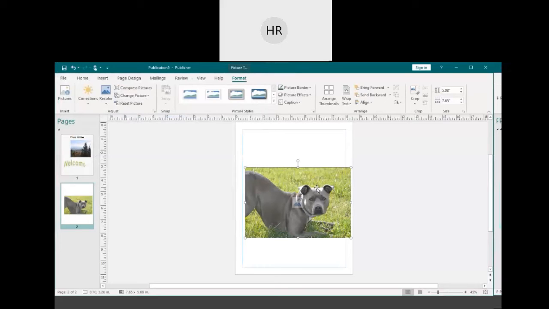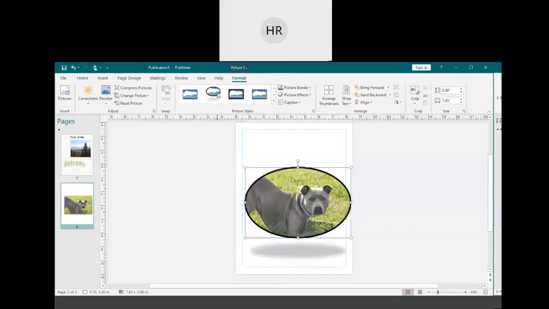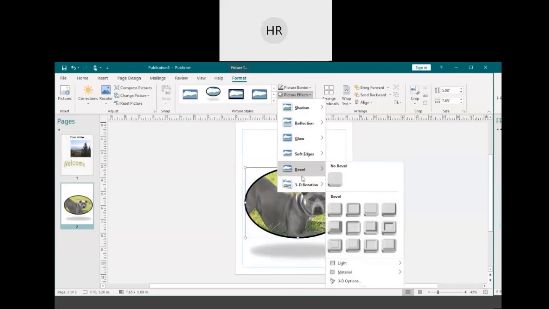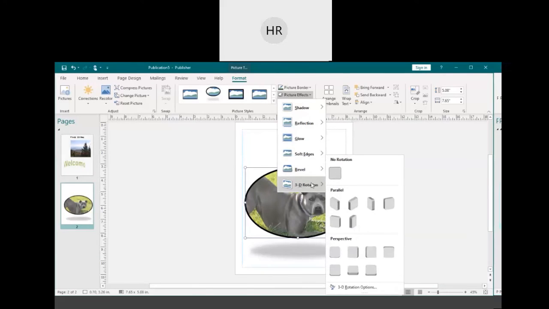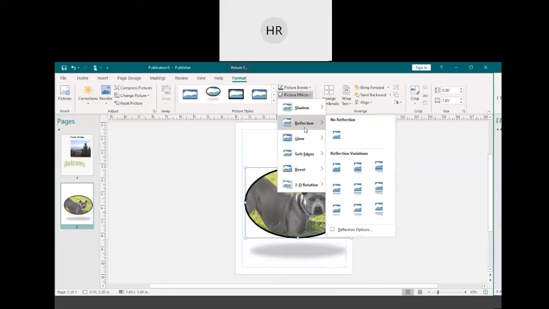And then let's say we want to take this photo, and note again, because we're editing this portion, it goes to format. And then we can change your borders, all the different looks. Under picture effects, you can also change different looks of it.